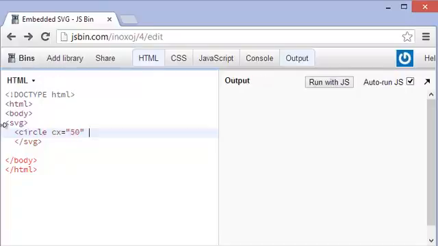Nothing happened so far. We need to type in CY, of course, equals, two quotes, and let's just give it another 50 as well. We're going to give it the radius, and as you can see, this was very similar to what we just did in the canvas here. So we're going to go to radius, and we'll make it 20, something like that, and instantly you see something come up here. Okay, so we can go ahead and close this off here.